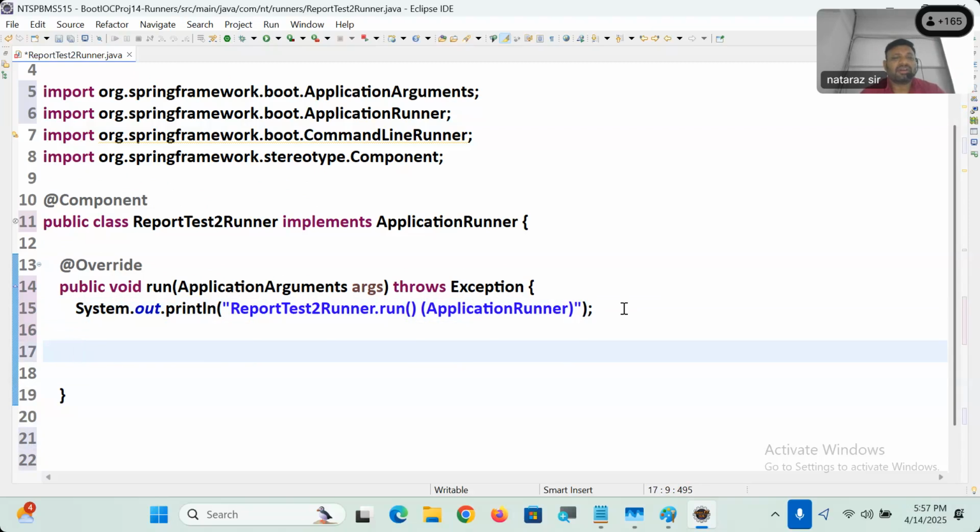Application runner is taken there. So now let's see what else we can do over there, guys. Application arguments.